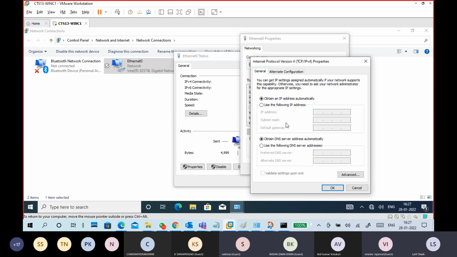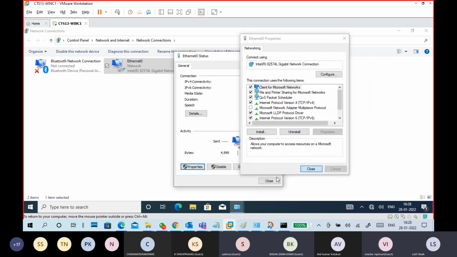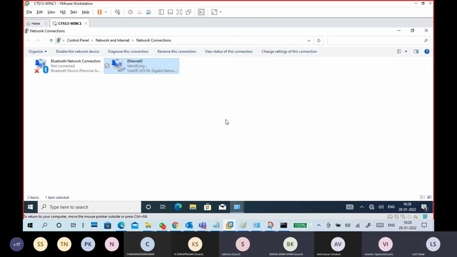The first option is automatic, or DHCP, or dynamic. The second option is manual, or static. This is manual. This is automatic. Okay. Apply, OK. Close this one also.